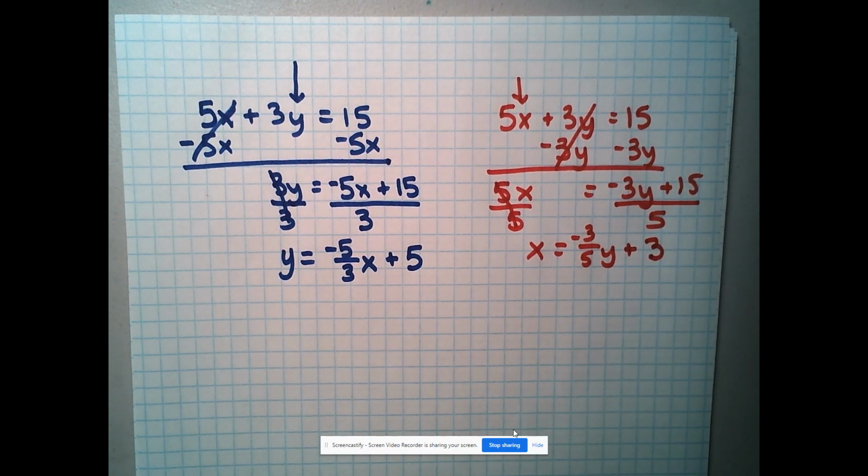So hopefully that helps with solving for a variable, especially if you're going to then use it in substitution.